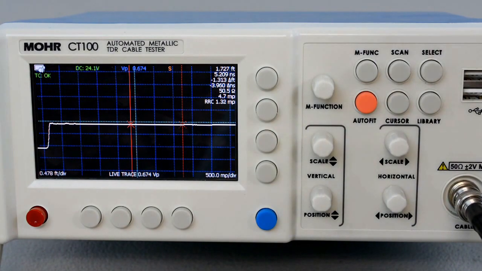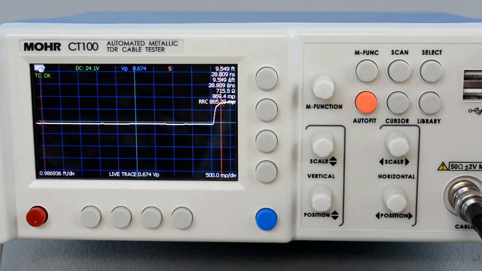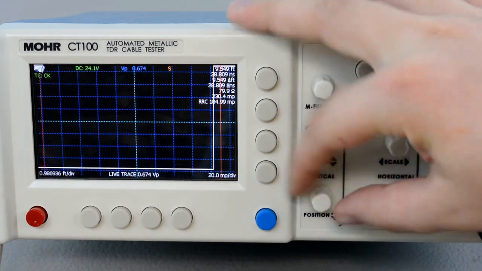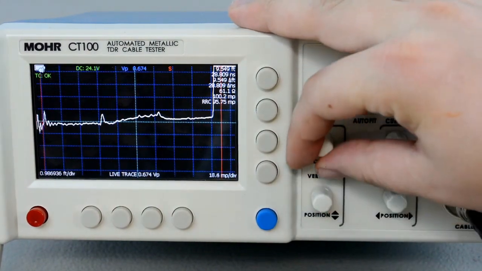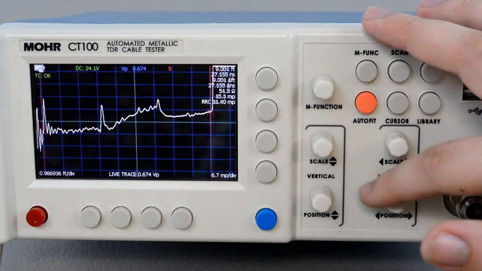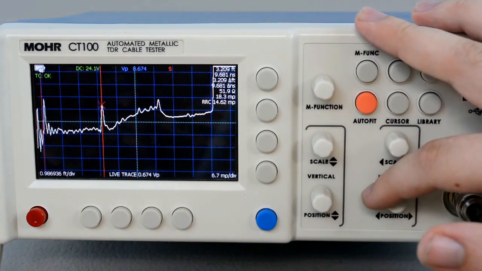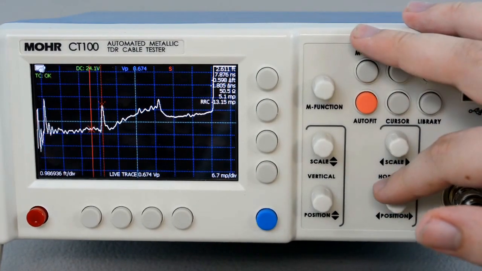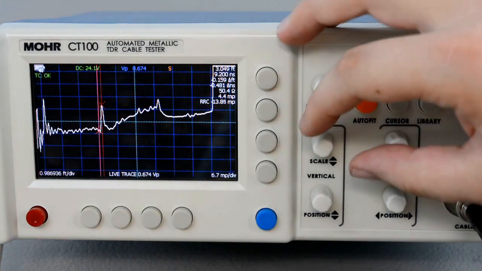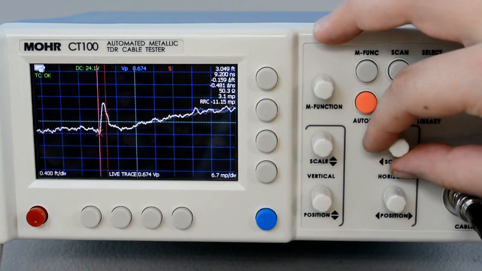Now press and briefly hold the auto fit button. This will scale the TDR waveform to fit the entire cable from beginning to end on the screen. By adjusting vertical scale, we can make the cable fault more obvious. So I've adjusted it to here. Now position the active cursor on the fault. Now zoom in using the horizontal scale and the vertical scale knobs.